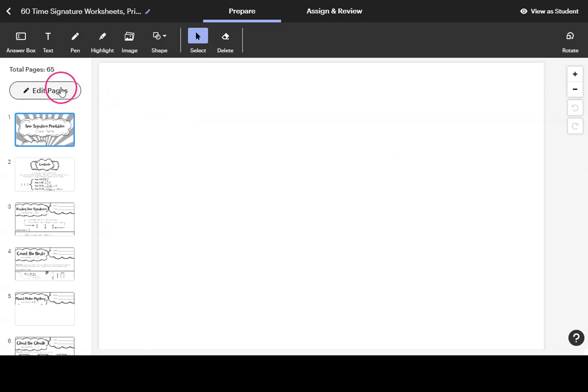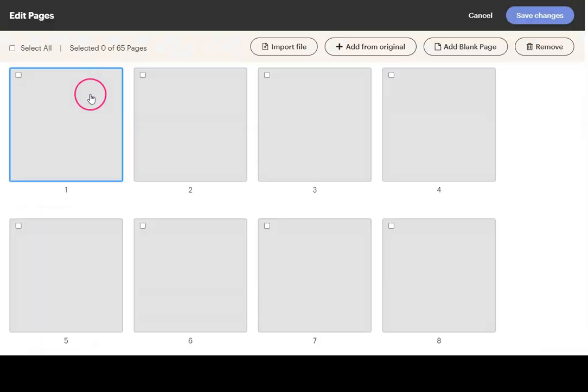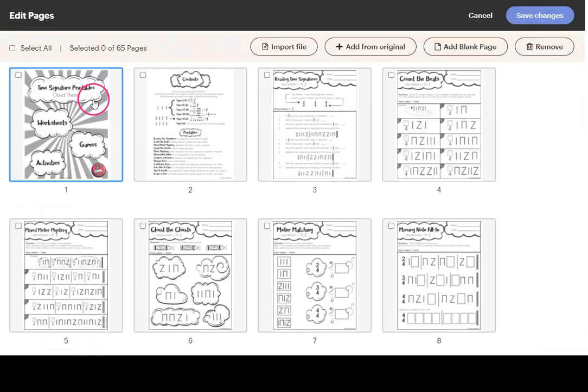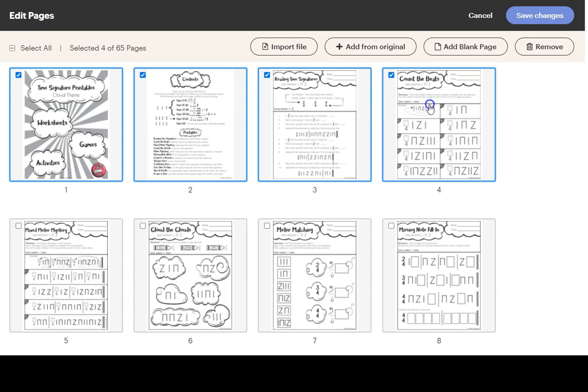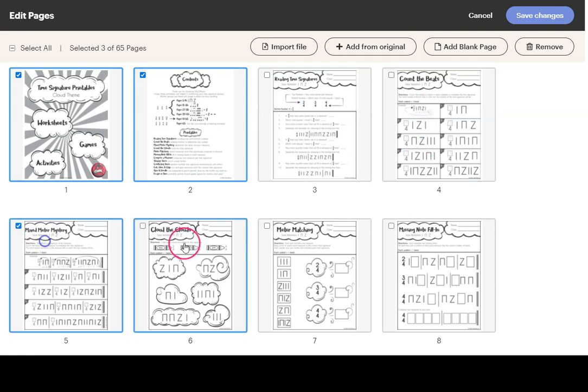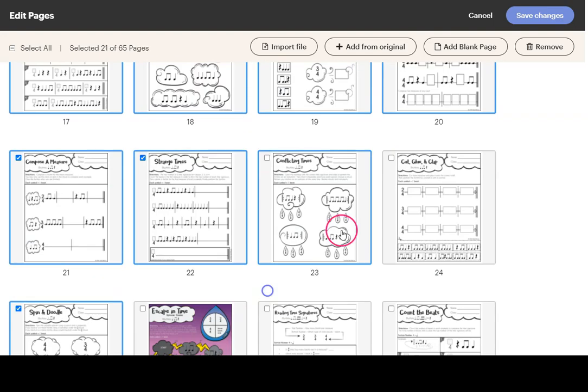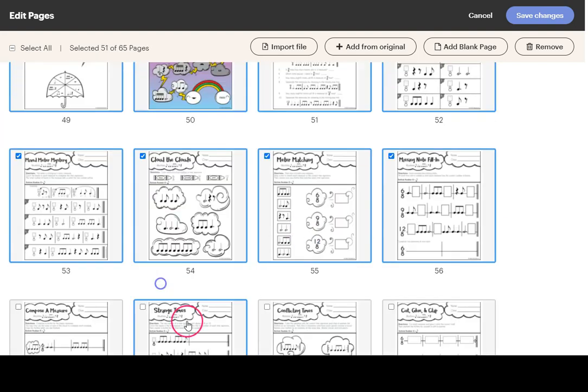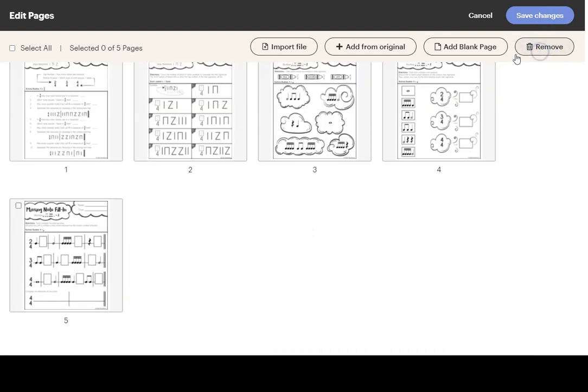Okay, and we're going to open it up here, and the first thing we're going to do is edit pages because we probably don't want to assign all 65 pages. So let's edit these down, and I'm going to fast forward this, but you're going to click on all the pages you don't want and delete those. And now I'm going to hit remove.